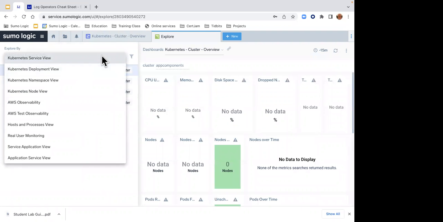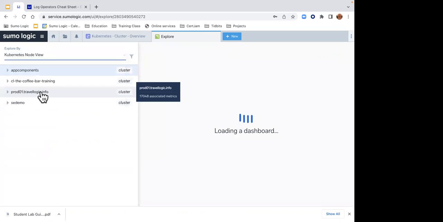For example, we have an AWS observability app, and if you install it, you'll see a bunch of AWS observability apps that you can run. We've also got a host and process view. We've also got real user monitoring, but we have 4 Kubernetes views that we can use. And we can view by Kubernetes service view, Kubernetes deployment view, namespace view, and node view. Node view is, of course, my physical node view.